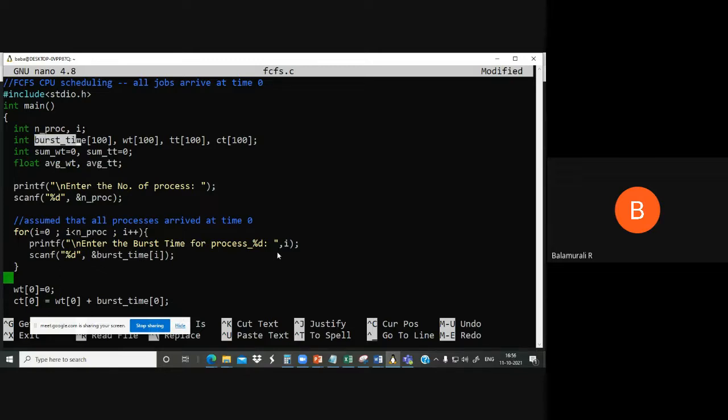For each of the processes, we need the burst time, which will be stored in this array burst time. This will be taken as user input, and based on this, we have to calculate the waiting time for each of the processes, and that will be stored in this array WT of 100. And also we have to calculate the turnaround time, which will be stored in this array TT of 100. And also we need to calculate the completion time of each process, which will be stored in the array CT of 100. Our objective is to calculate the average waiting time and average turnaround time.